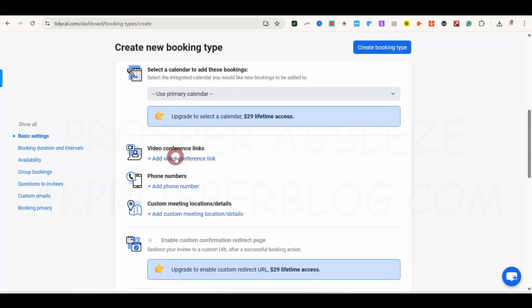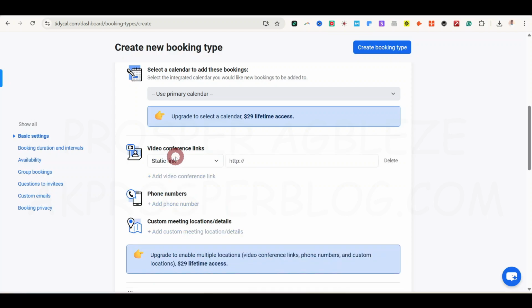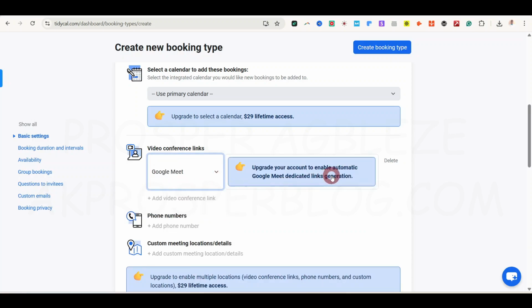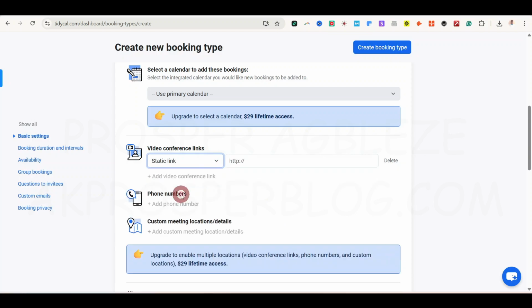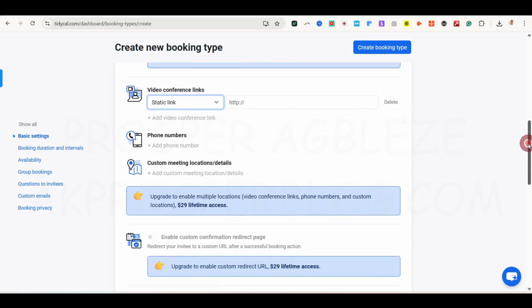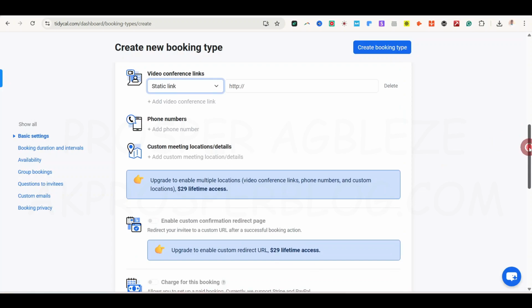Then video conference link. So if you want to make it a video meeting, or online meeting, this is where you can put in the link. So there are different options here: Zoom, Google Meet, and Microsoft Teams. So this is the only one that is available on the free plan, a static link. But if you want to use Google Meet, you can see that is only available when you upgrade, including that of Zoom. Okay, all right. So the reason why I'm taking you through some of the things to expect with the free plan is so that you can decide if the free plan will work for you, or maybe you should just go with the paid plan.